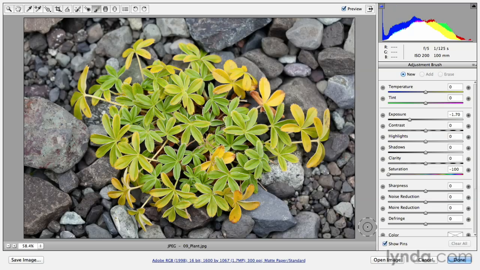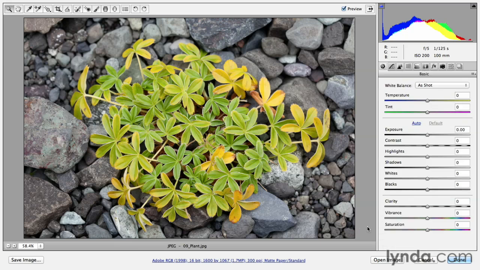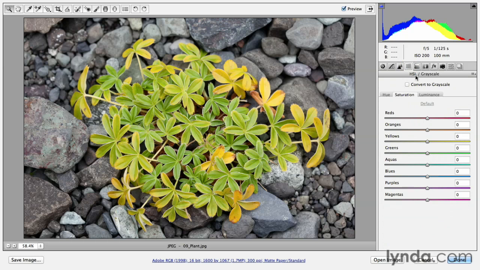For the second method, I'm going to put back the adjustment brush for a moment, so I'll tap the K key, and then I'm going to move over to my Hue, Saturation, and Luminosity panel. In the saturation area, I'm going to decrease the saturation for all of my sliders. Now you might think that it would be easier to simply convert to grayscale, but if I convert to grayscale, then I can't use the adjustment brush to selectively paint back in a color. If I simply desaturate all of my color ranges, then Camera Raw thinks that this file is still in color, and I can add back in color.